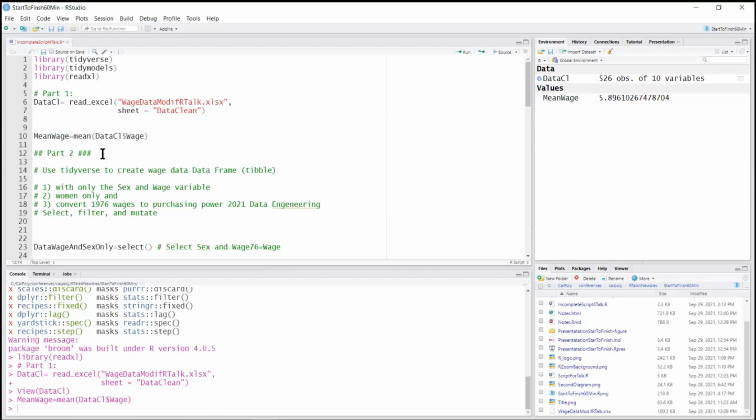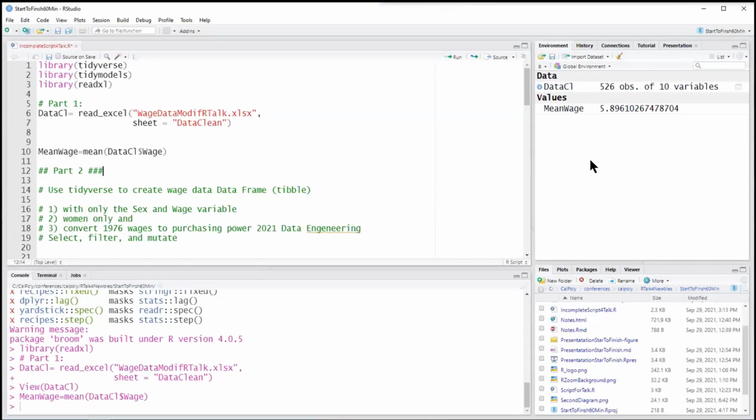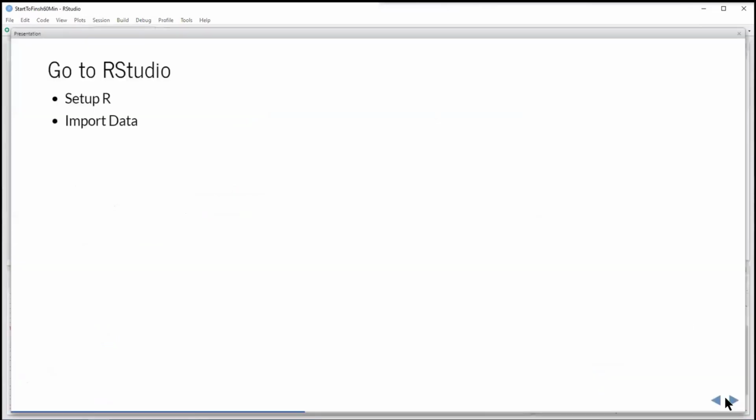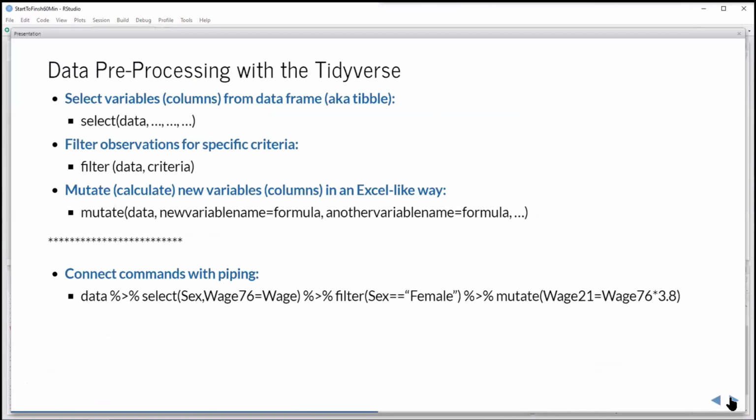Okay, let's start with part 2, and I go to my presentation here. So what are we doing in part 2? We have imported the data, we set up R. Now we want to process our data. And the tidyverse has a lot of commands to process data, very, very powerful commands. And I want to introduce only what I believe are the 3 most important ones.